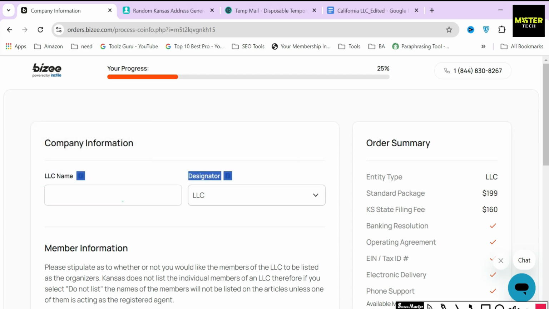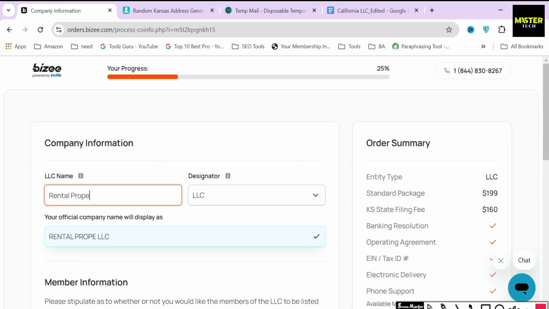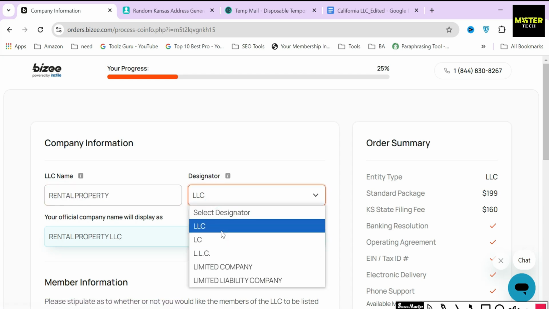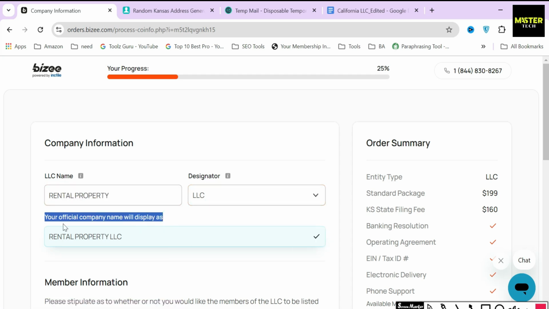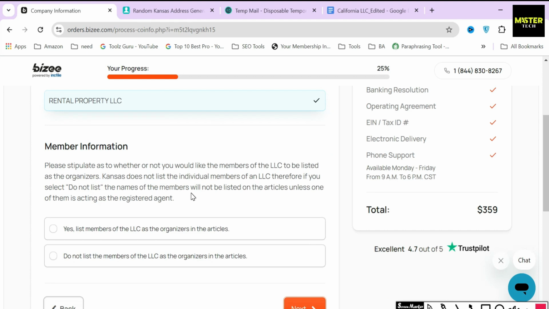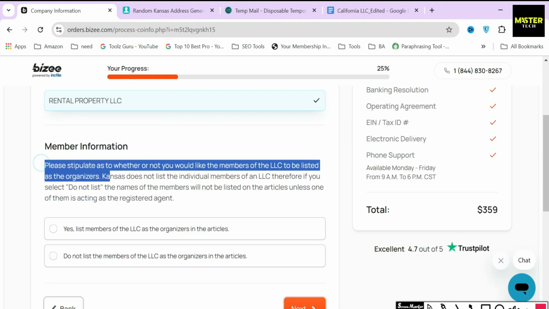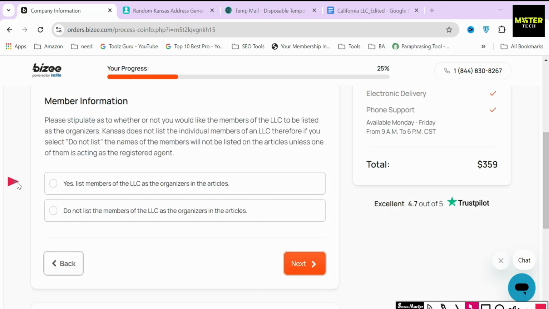I will just type the name that I used to file an LLC before and select LLC as a designator. Below, Busy will show you how your LLC name will be displayed officially. If you are satisfied with the name, simply move on to the next part. Here, Busy will ask you whether you want to list members of the LLC in the articles of organization. I'll just click on the Yes button and move to the next part.